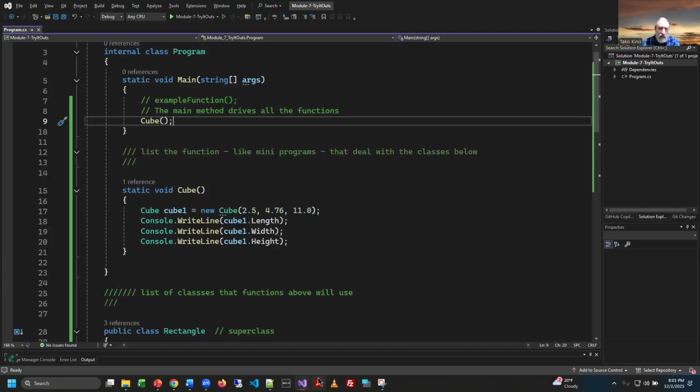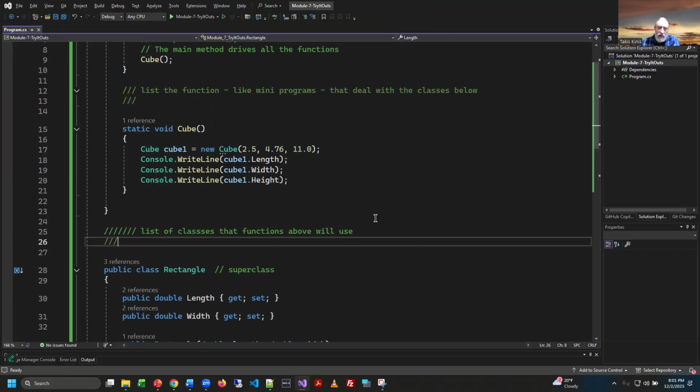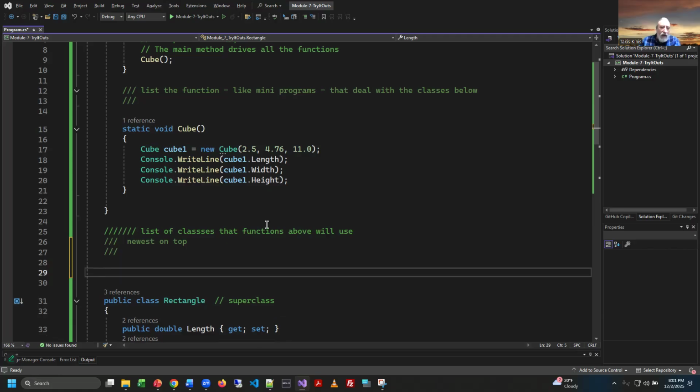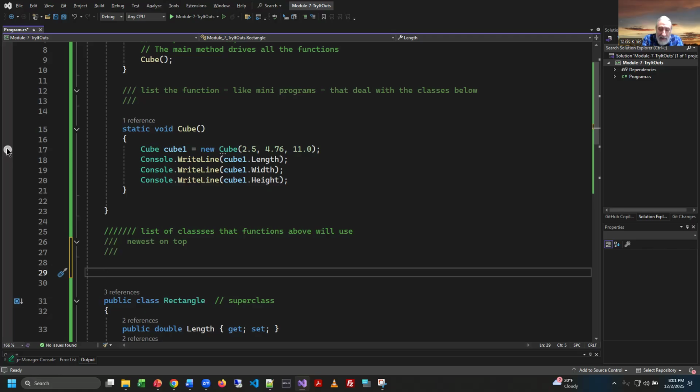So over here in Visual Studio, down here where I have my list of classes, the way I'm going to do this, by the way, is newest on top. So when I add something new, I'm going to put it at the top of the list, not at the bottom, just to try to minimize scrolling a little bit. And so I'm going to create a public class television.